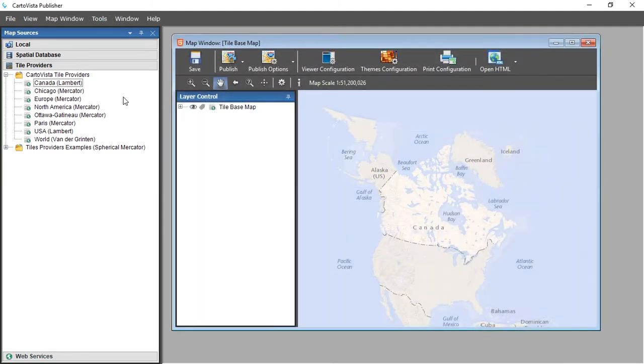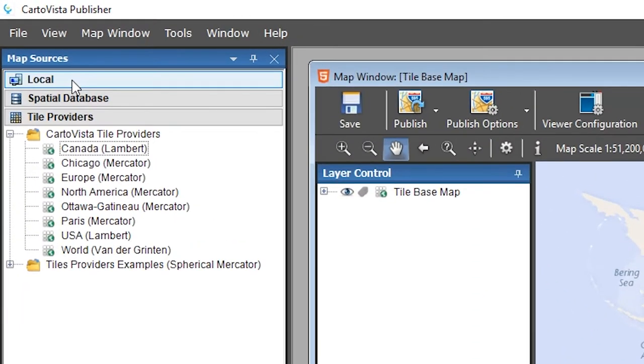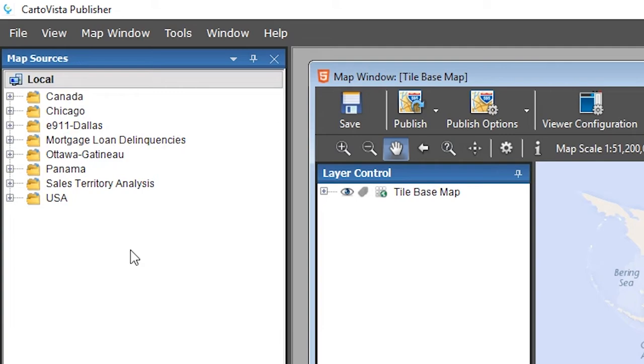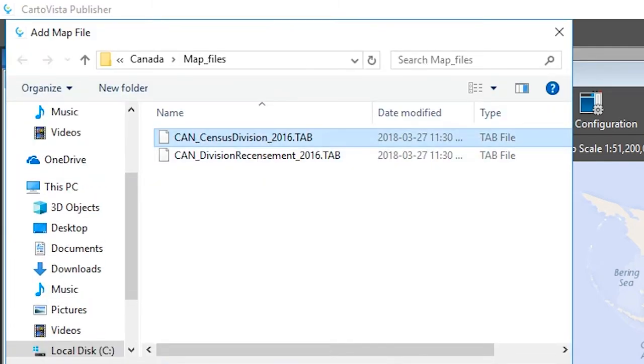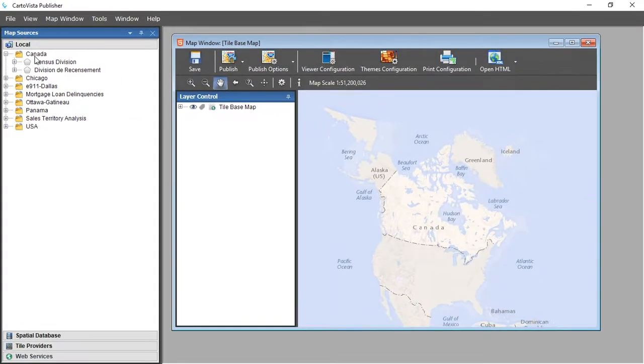Now let's move to the step of adding map data. To use your own map files, right-click in the Local tab in the Map Source Manager and select Add Local Map File. For the purposes of this video, we will use the available data samples in the CartoVista Publisher. Now, still in the Local tab, select the desired data layers and drag the files into the map.